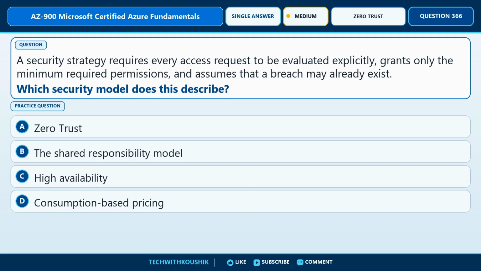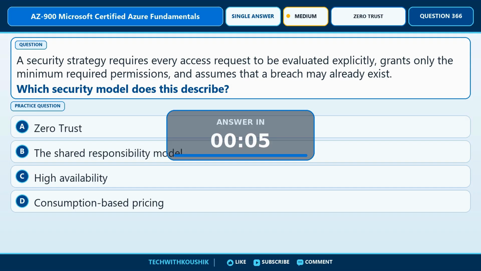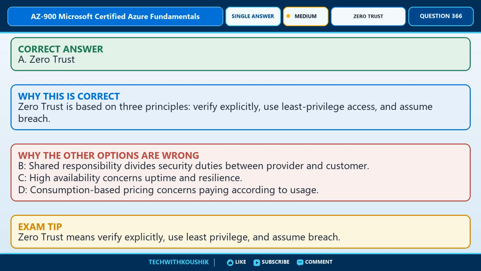Take a look at each choice. Option A is Zero Trust. Option B is the Shared Responsibility model. Option C is High Availability. Option D is Consumption-based pricing. The best choice is option A, Zero Trust. This works because Zero Trust is based on three principles: verify explicitly, use least privilege access, and assume breach.